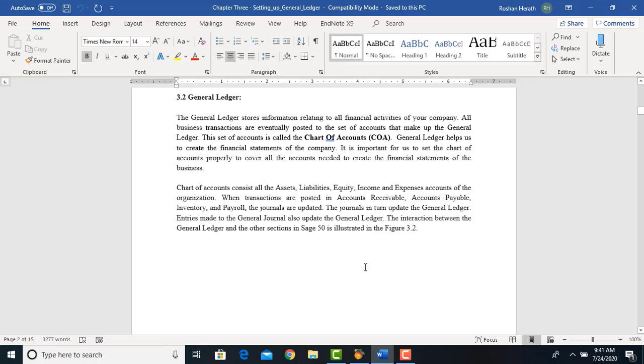It is important for us to set the chart of accounts properly to cover all the accounts needed to create the financial statements of the business. So when it comes to the chart of accounts, you have to make sure that all the necessary ledger accounts are there in the general ledger. You have to create the chart of accounts so that it is good enough for the preparation of financial statements. All the ledger accounts that it would require in preparing the financial statements have to be there in the general ledger. So it is something that you need to ensure.